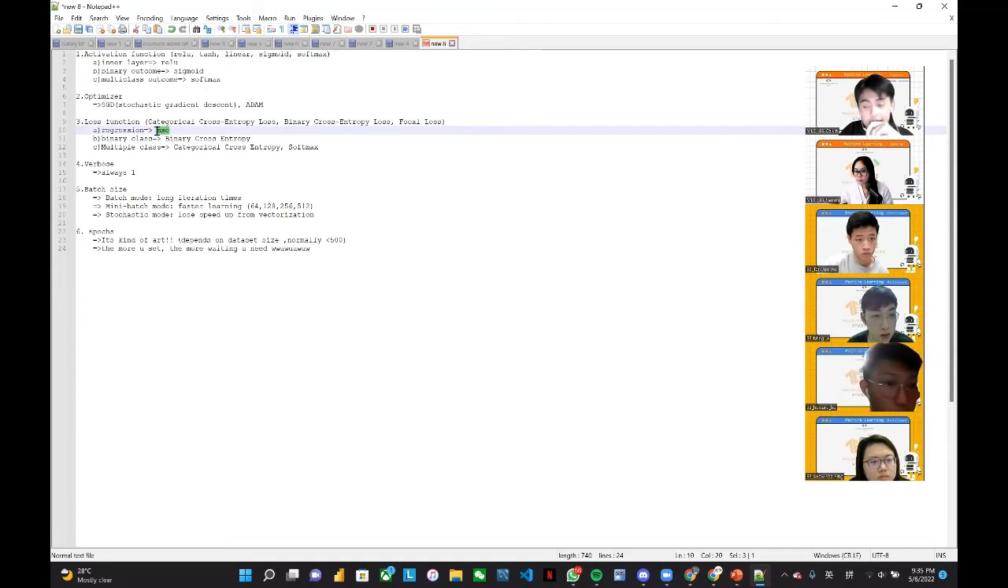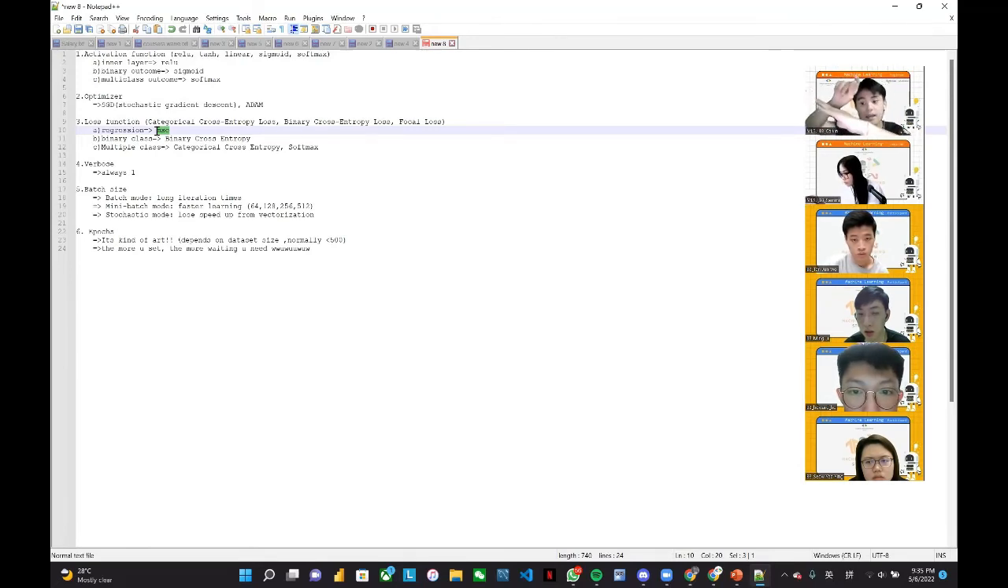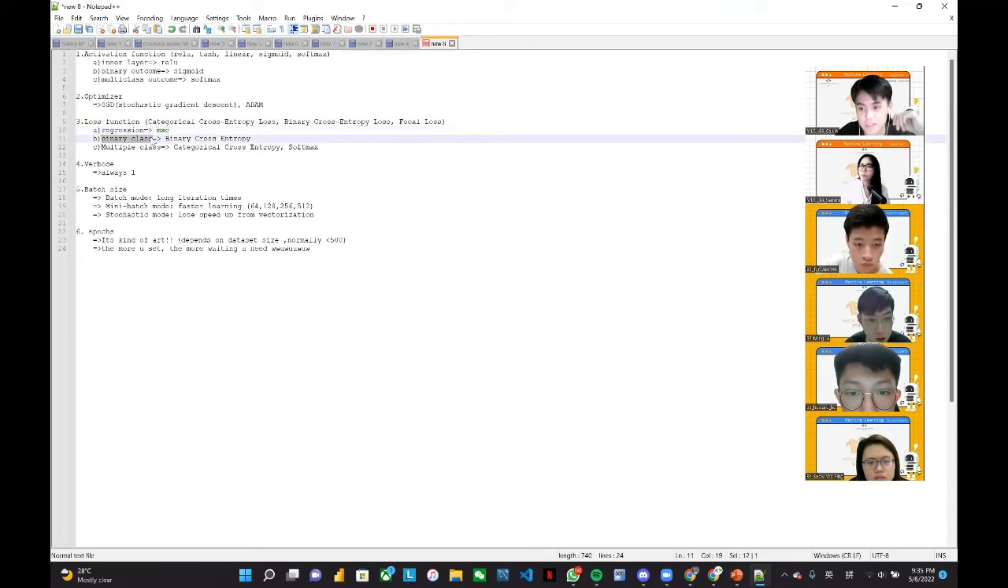MSE is like, imagine there's a graph. This is your predicted line, your best fit line, and this one is the actual value. So this MSE is basically the distance between the actual value and the predicted line. So you can imagine it like this. It's like a total difference between the actual value and the predicted value. So this is MSE.